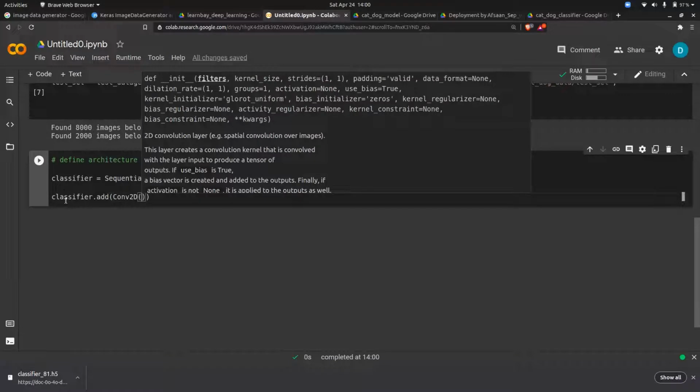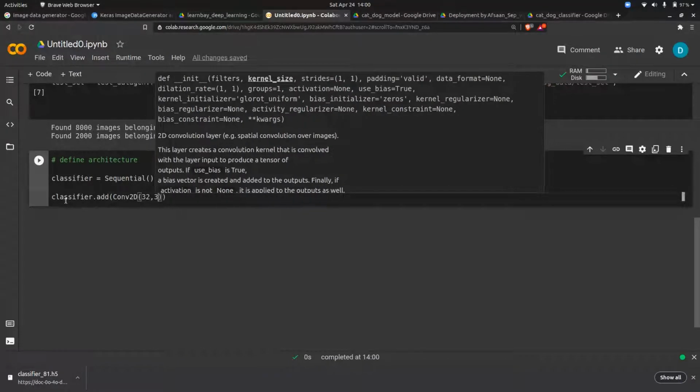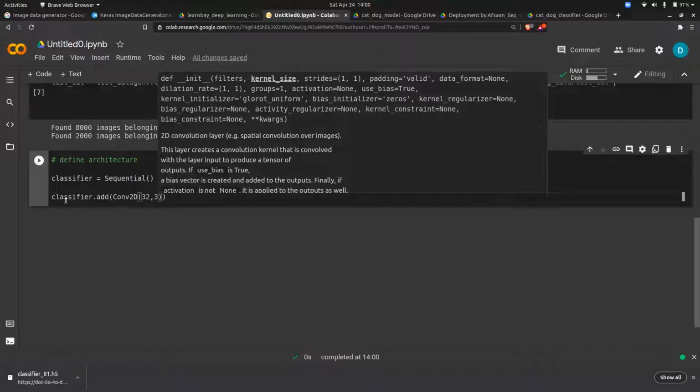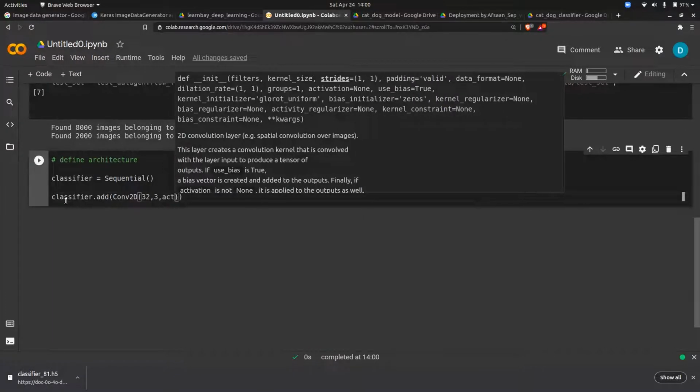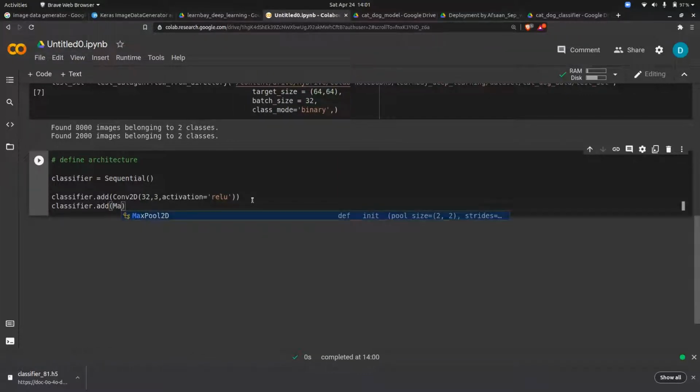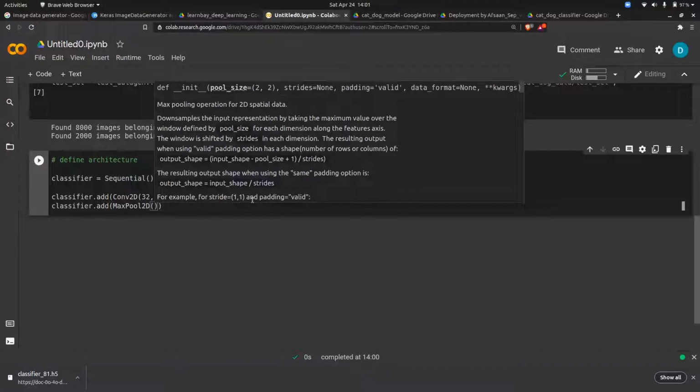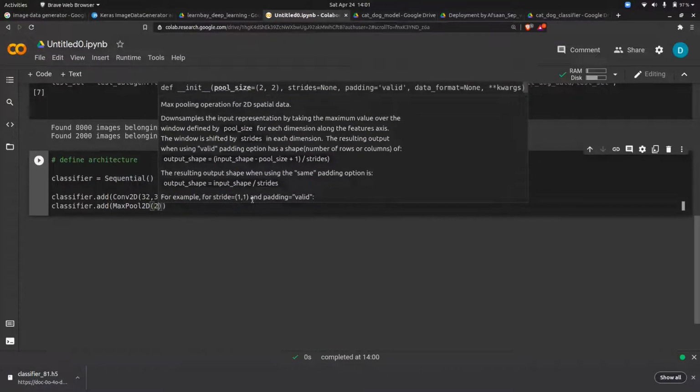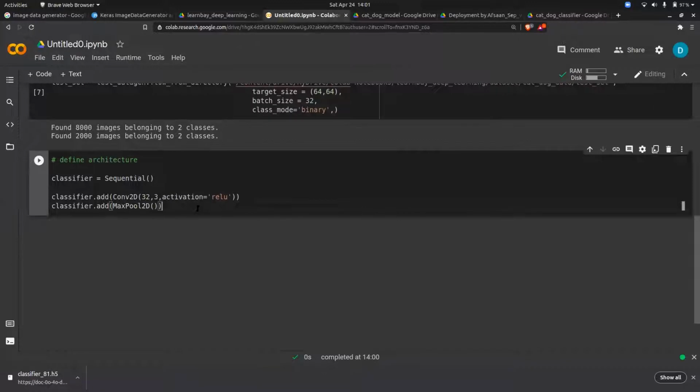So what I will do is I will put 32 filters. The size of the filter will be 3, and then the activation function is relu. Then step 2 I will perform, and the step 2 is classifier. What is after convolution? What is the second step? Pooling. Max pooling. So here also I will do just pool size of 2, and the rest by default. Okay, so I will take the default one. I will not do anything.